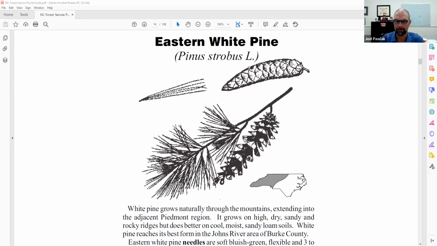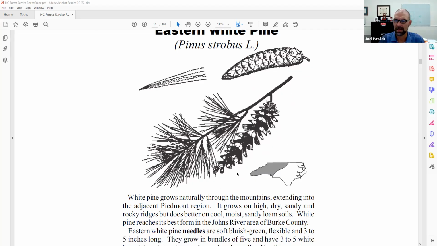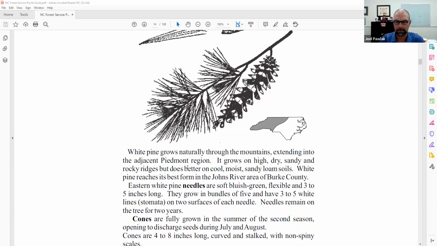You might find some in this area as well, but by looking at this map here, you can identify already it's probably not a good chance that you're going to find it around Raleigh, but you could probably find some because we're sort of on the edge of its territory here. It tells you where it likes to grow in the mountains, into the Piedmont regions. It likes to grow on high, dry, sandy, and rocky ridges.